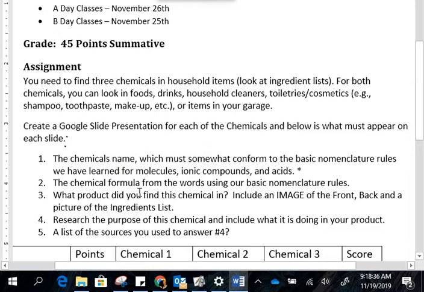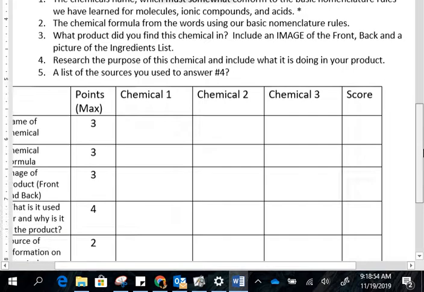You of course have to tell me where you found the product, and include an image of the front and the back. And then, this is the hardest part, you need to research the purpose of this chemical in the product, and then list the sources where you found the answer.